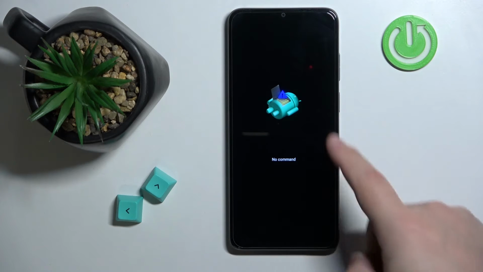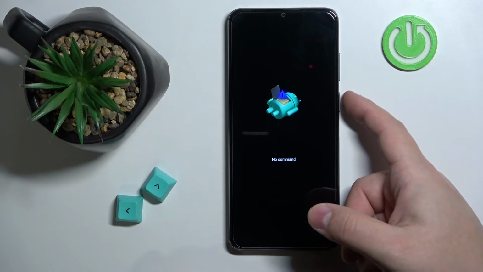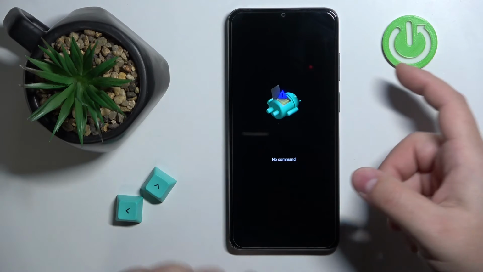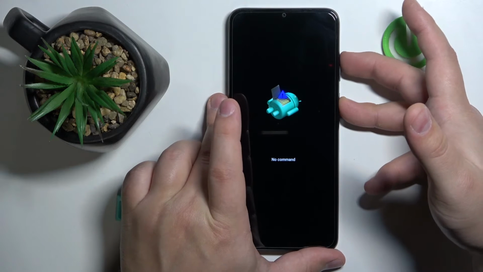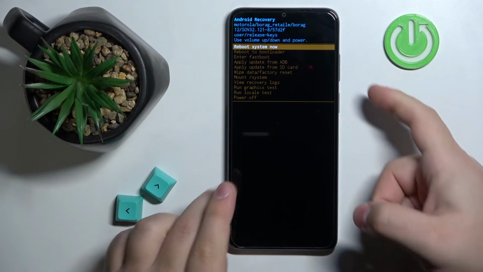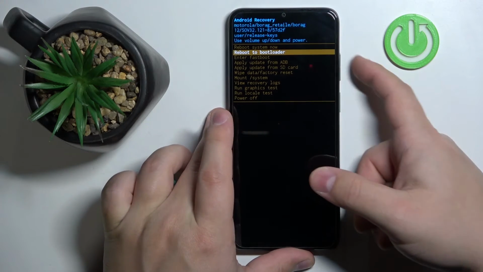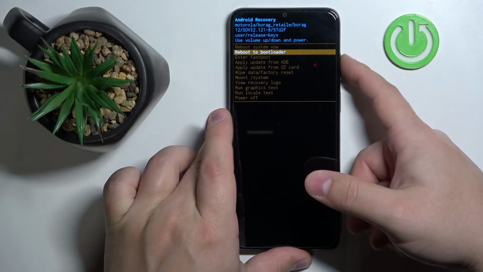Once you see the no command screen, you will need to press and hold the power button, and then while holding the power button, you will need to press the volume up button. So press and hold the power and press the volume up, and this should bring you to the recovery menu. In this menu, you can use the volume up and volume down buttons to scroll through the options and the power button to confirm the selection.